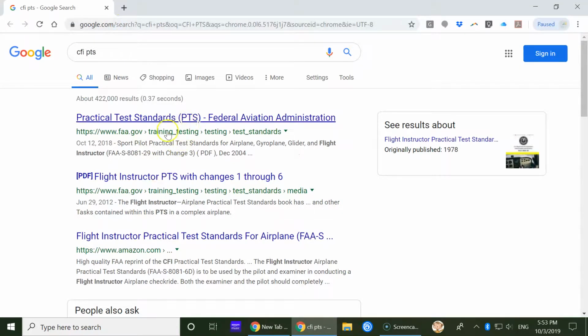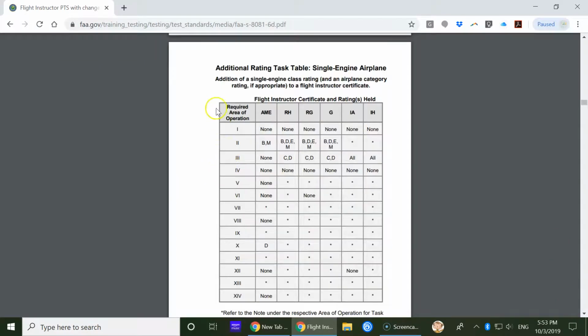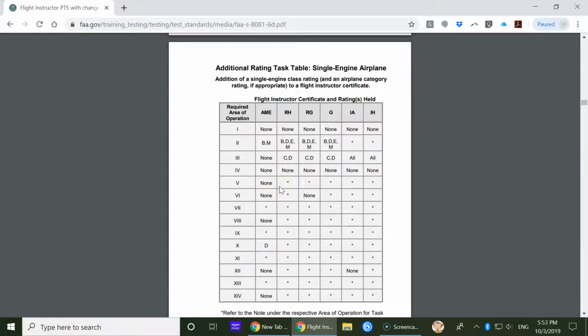Let's open up the practical test standards here. Changes 1 through 6. So this has an additional rating task table if I want to add an instructor rating onto an instructor rating that I already have. So this is single engine flight instructor. So I'm trying to add a single engine flight instructor onto one of these, either an airplane, multi-engine, rotorcraft, helicopter, glider, and so on.